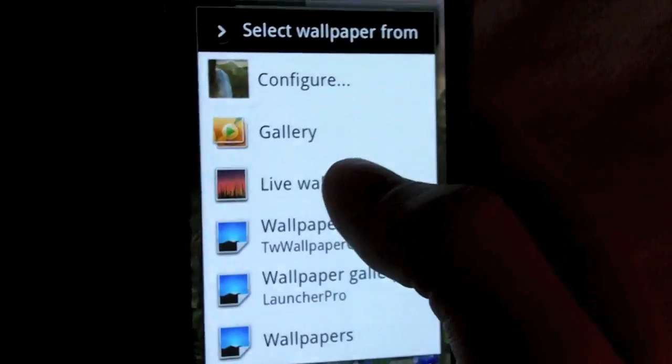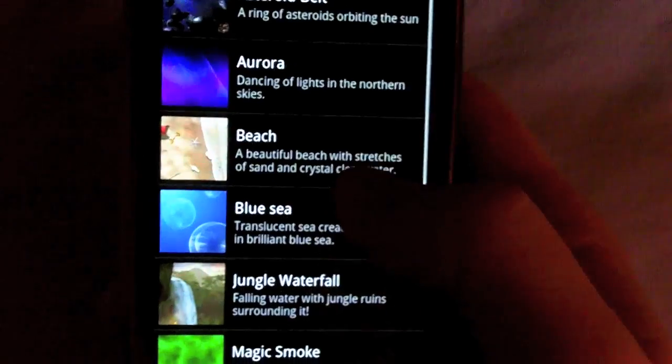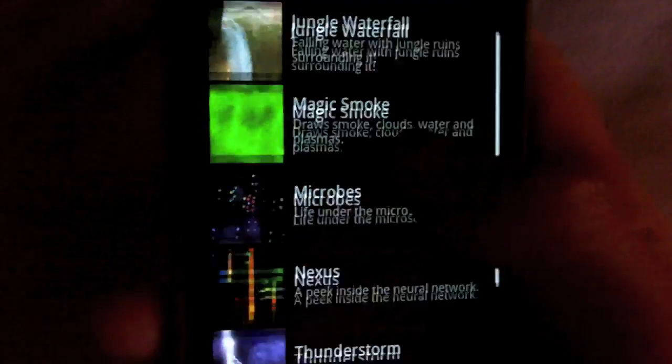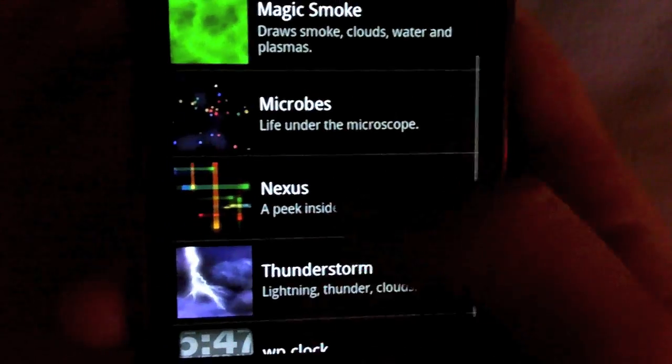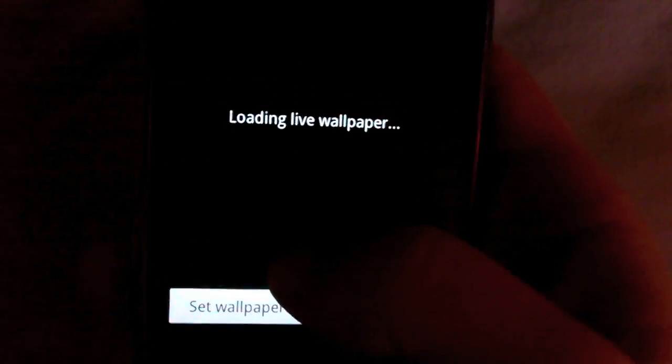Of course, these do hammer the battery life, but I do like to use them just to show off the phone. The Microbes one, which I've got a video for. Thunderstorm, which is another Kitty Face, and is another one of my favourites.